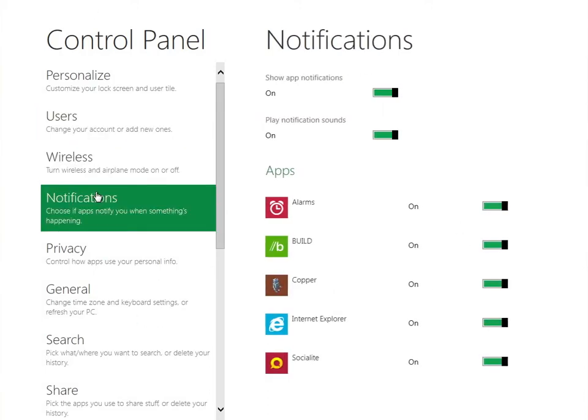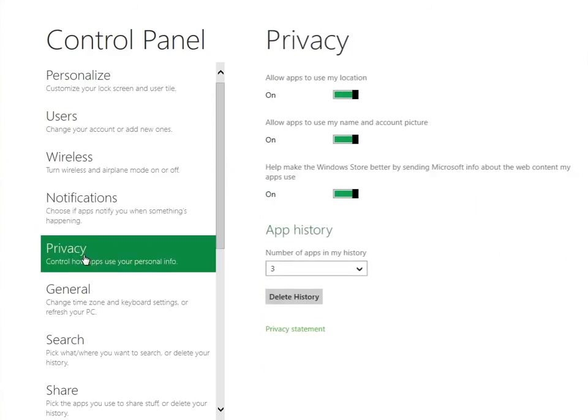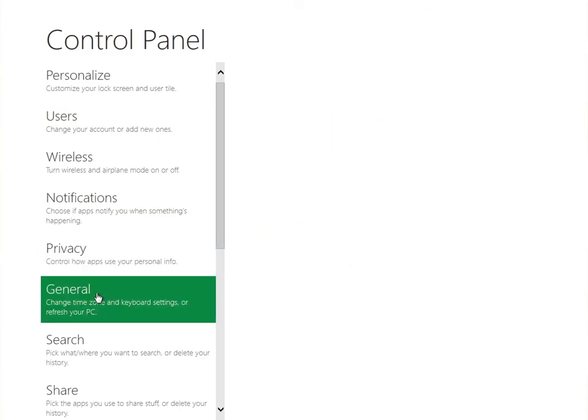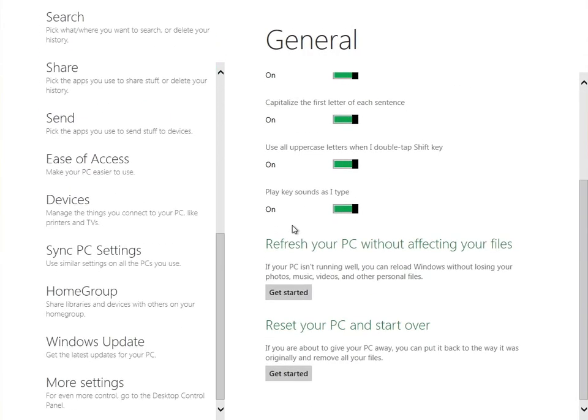There are no wireless devices. There are notifications, app notifications. Privacy, you can allow apps to use your location. Let's see. These are 2 interesting options.